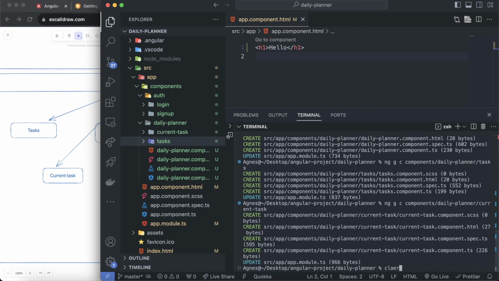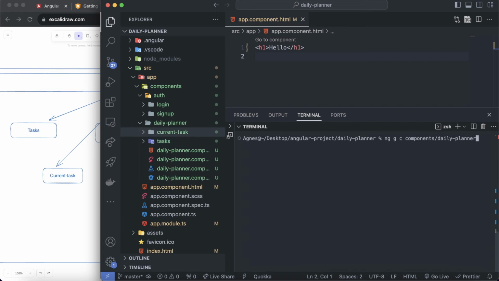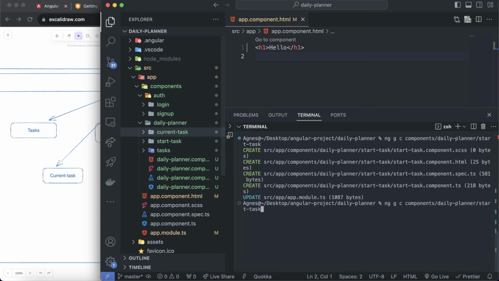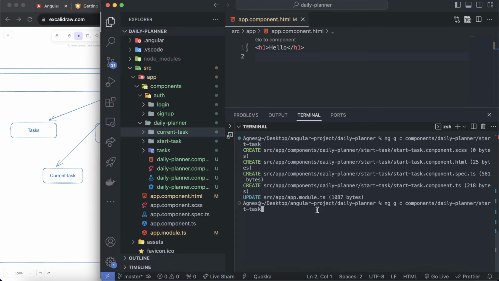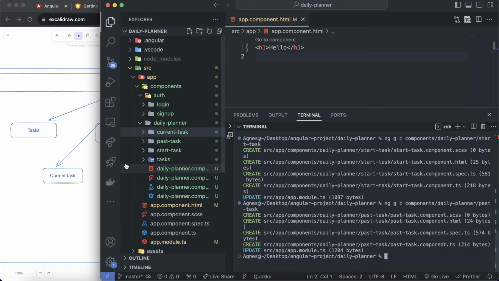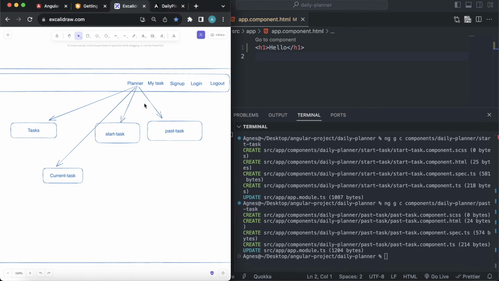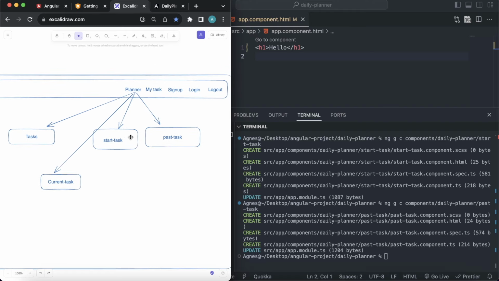So let's clear this. Inside the daily planner, we add start task and we hit enter. And the next thing to add is the past task. So here, and now we hit enter. And I think this is all for now.